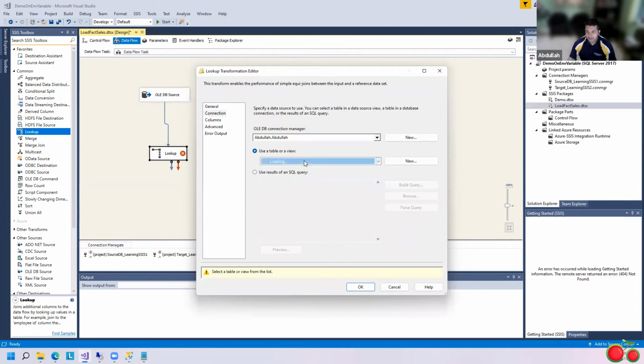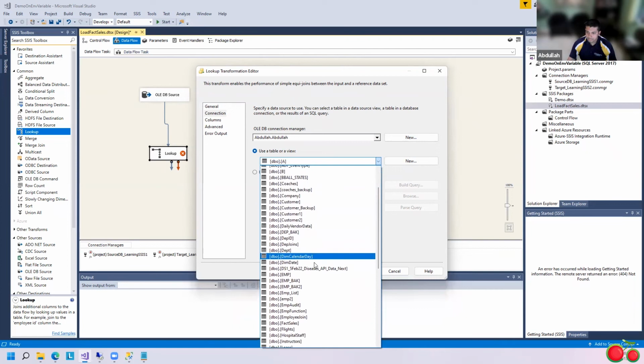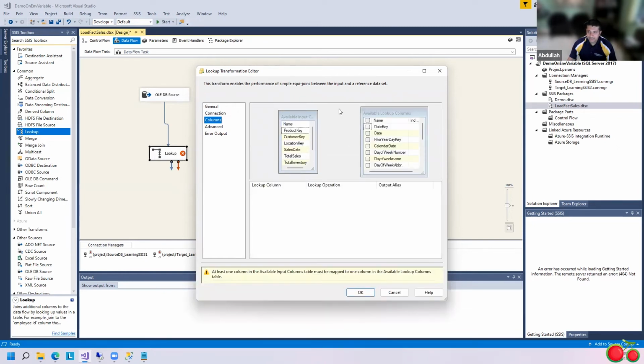Okay, so let's create the connection. So I'm going to go here and use the connection. Right here, you can see dim calendar day. And now if you click on the columns, you can find the available input and available lookup. Available input is nothing but coming from your source. The available lookup is the table that you created connection as a reference. Now, what you can use is the date, which is pretty much the same kind of format, to do a lookup.